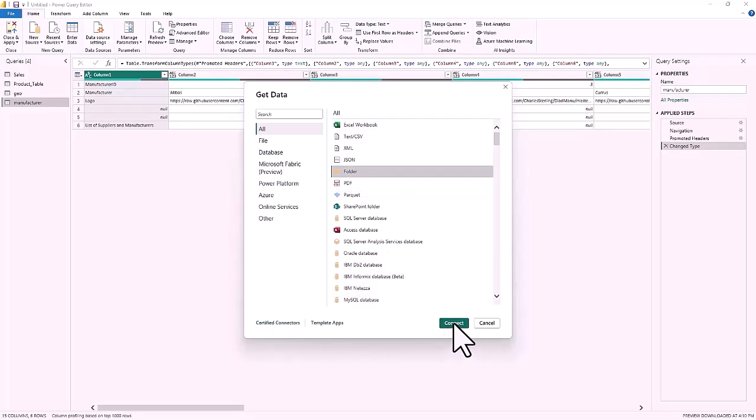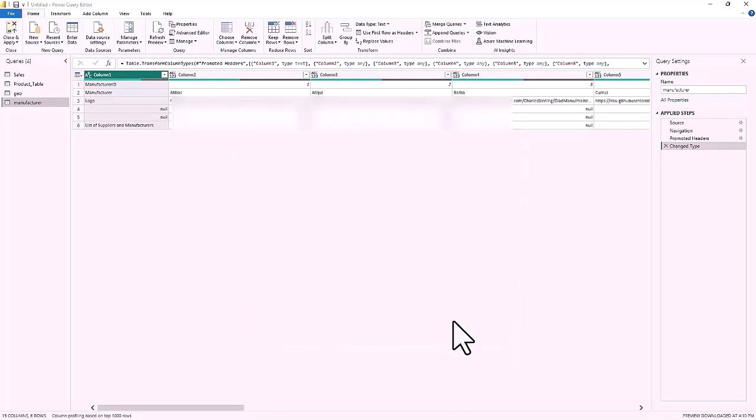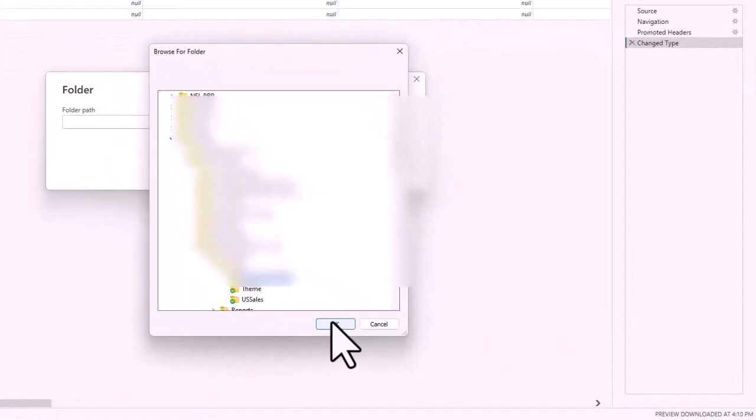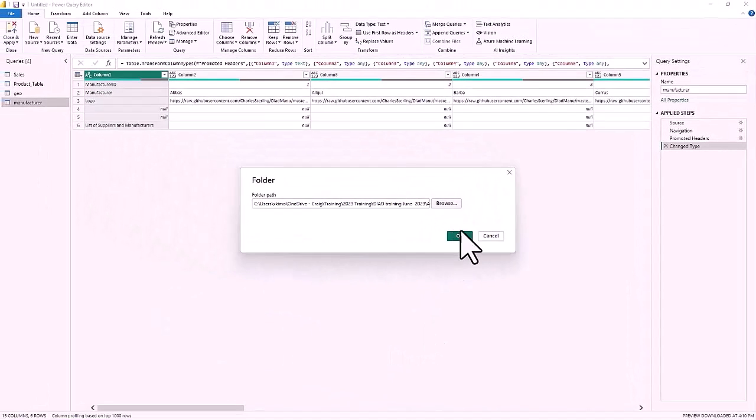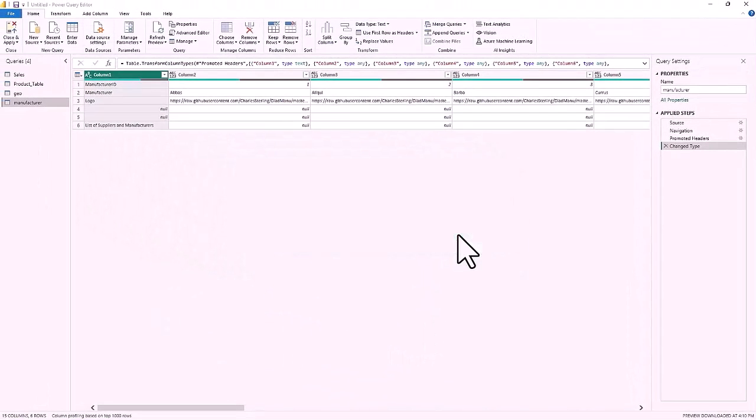We will connect to the folder table. And now we want to find the folder path that, if you downloaded the files, you will get a chance to choose those files. So we have a folder called International Sales, and we will select that folder as our source of the files for the international sales.